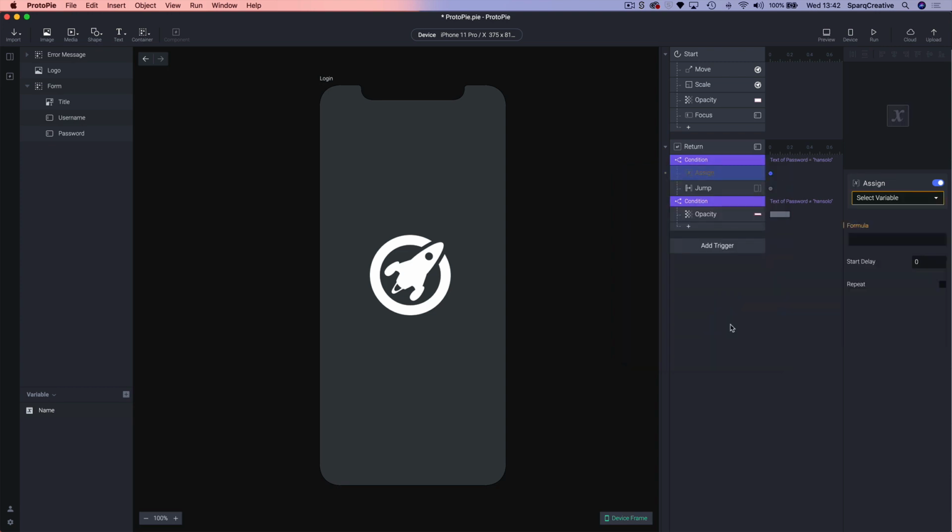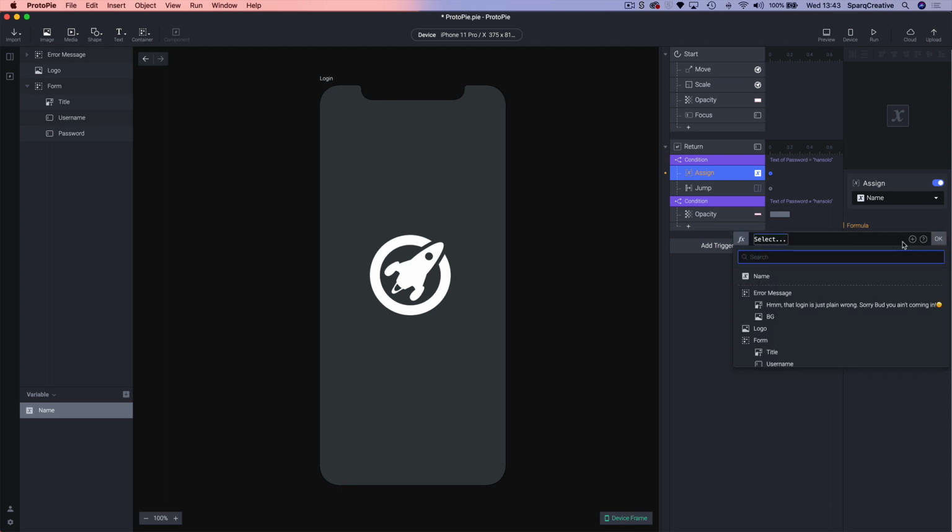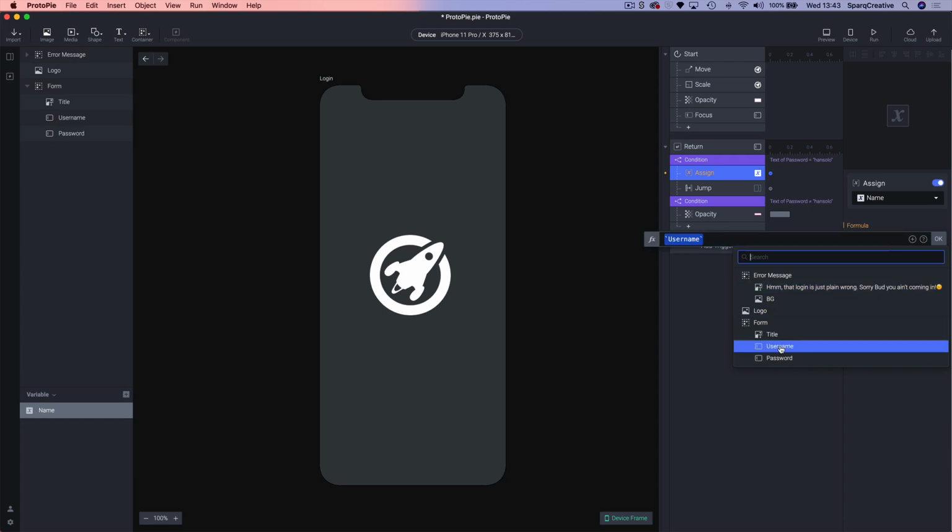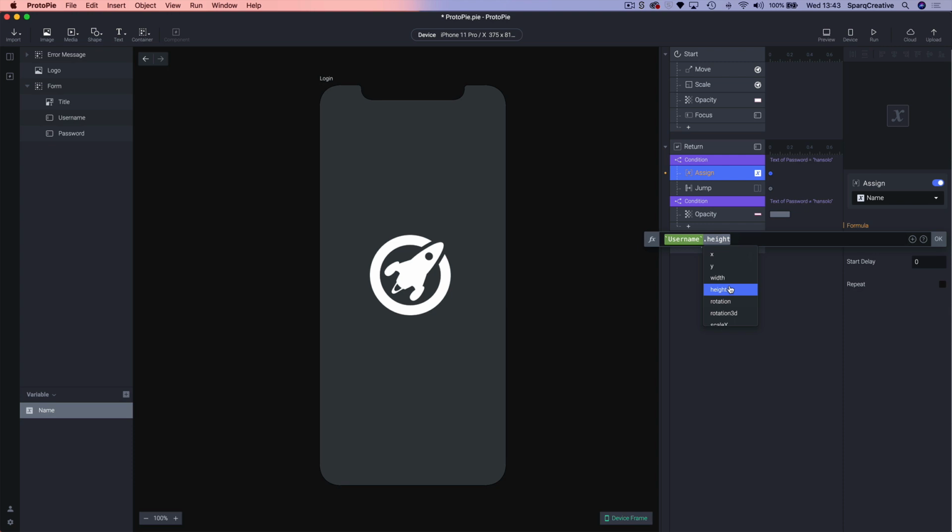We're going to assign a value to our name variable, and then we need to tell it what that value is going to be. So we need to create a formula for this. We're going to hit the FX button on the right hand side, and we need to tell it where we're going to get this value from. We're going to get it from the username field, so we choose username, and then we need to tell it what property of the username we want to grab. We want to grab text, and we're going to click OK.